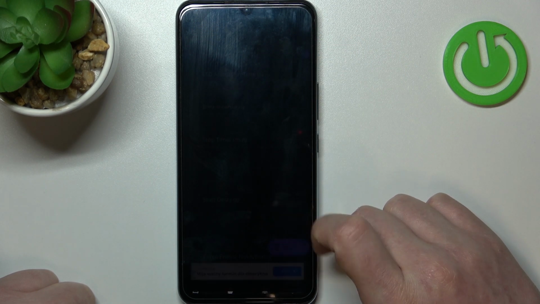Let's click on the test button to see the LED lamp. It should be right here in the top left corner. And that's it for this video.